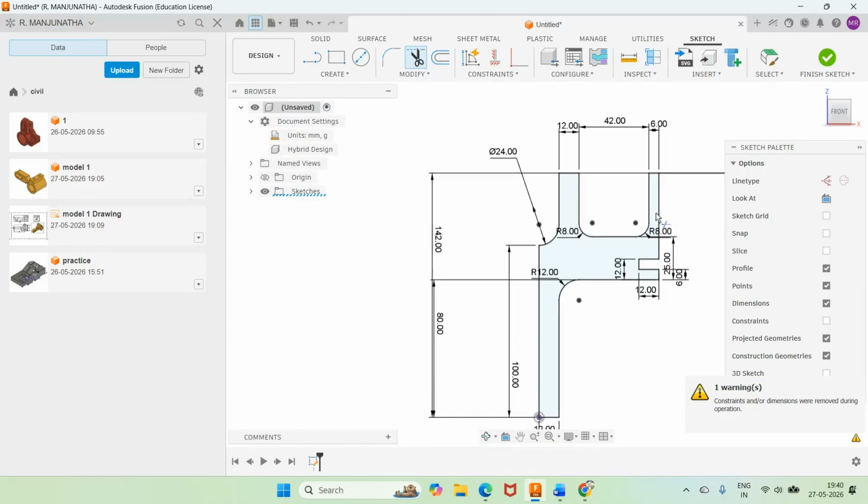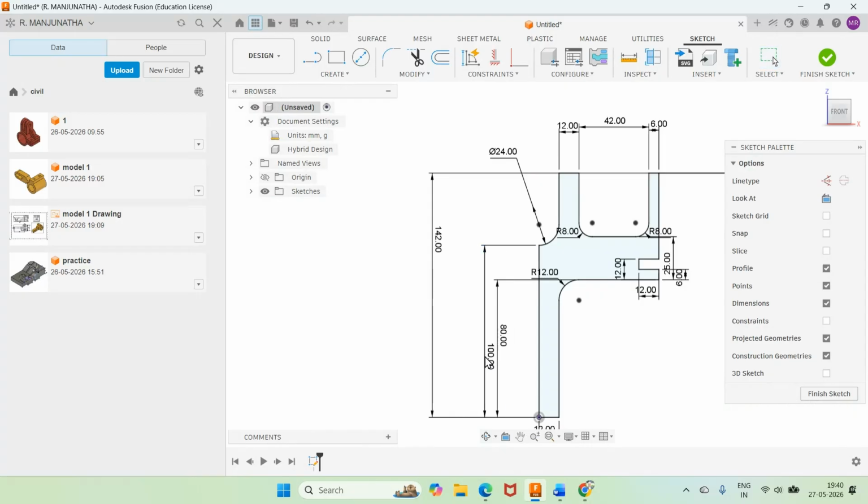So now I will go for select. I will take this dimension 50 here. Then I will take 100 here. Then I will take 142 here. Then I will take the radius 12. Then I will take diameter 24. Then I will take radius 8.